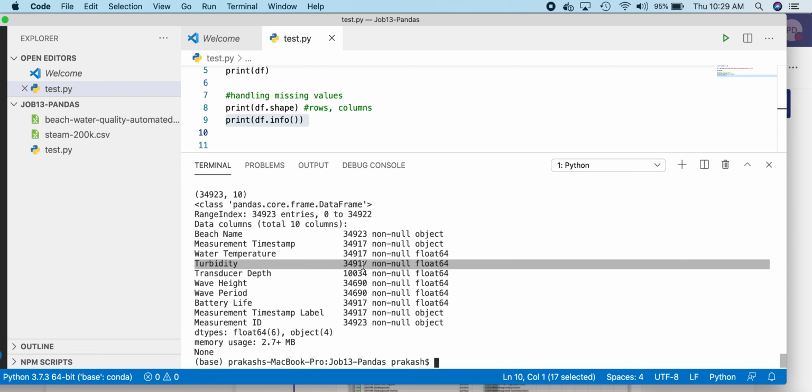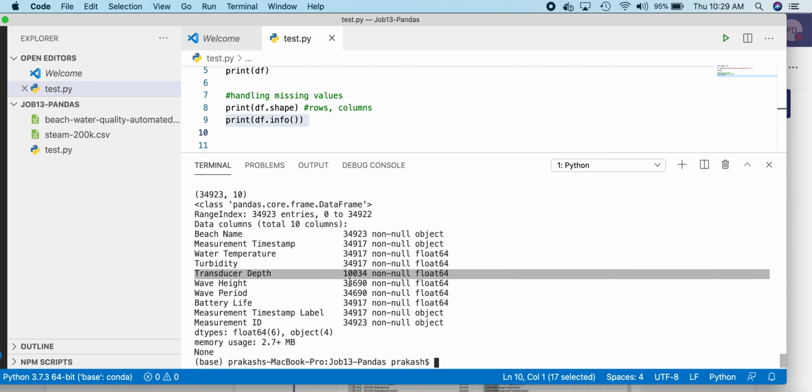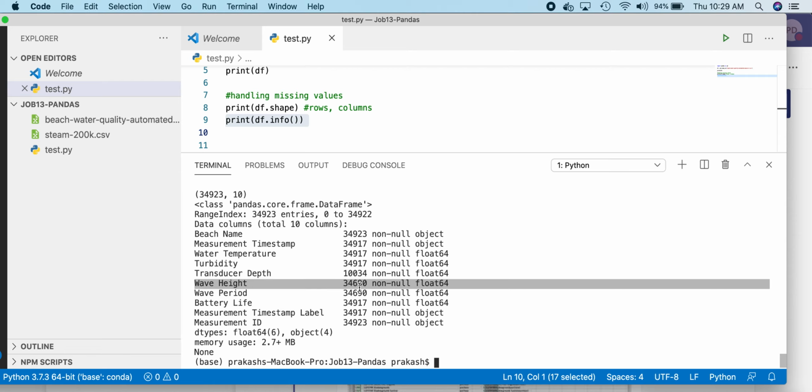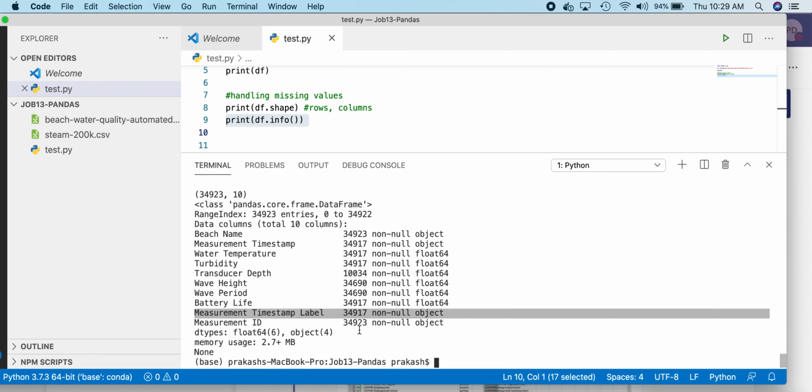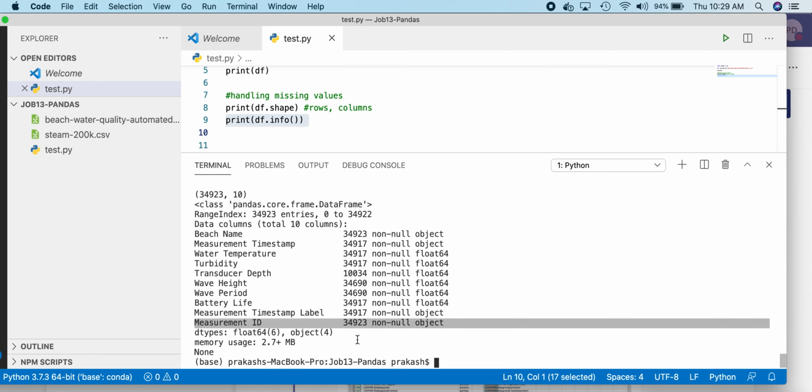Turbidity, there are 5 data sets that are empty. Transducer depth is apparently the worst, where we don't have a lot of readings. Wave height, we have missing data. Wave period, we have missing data. Measurement ID, there is no missing data because it is the same as the total number of rows.